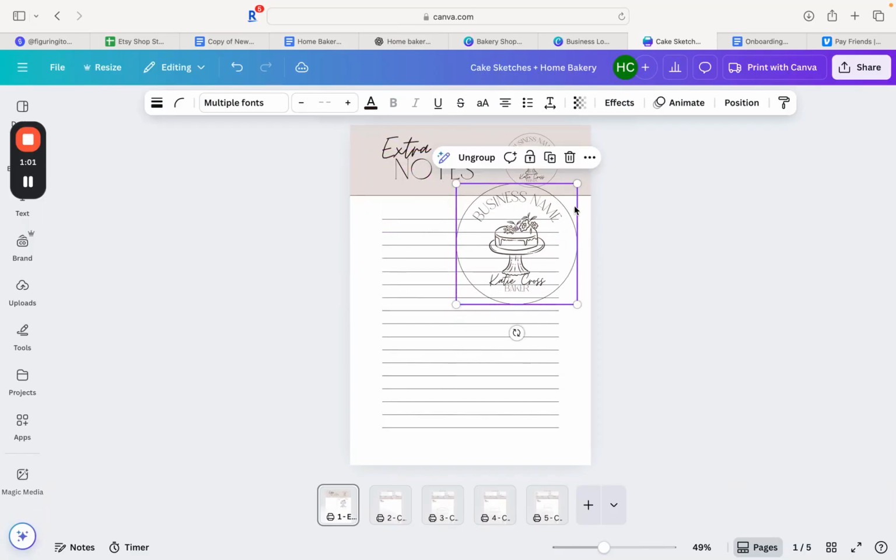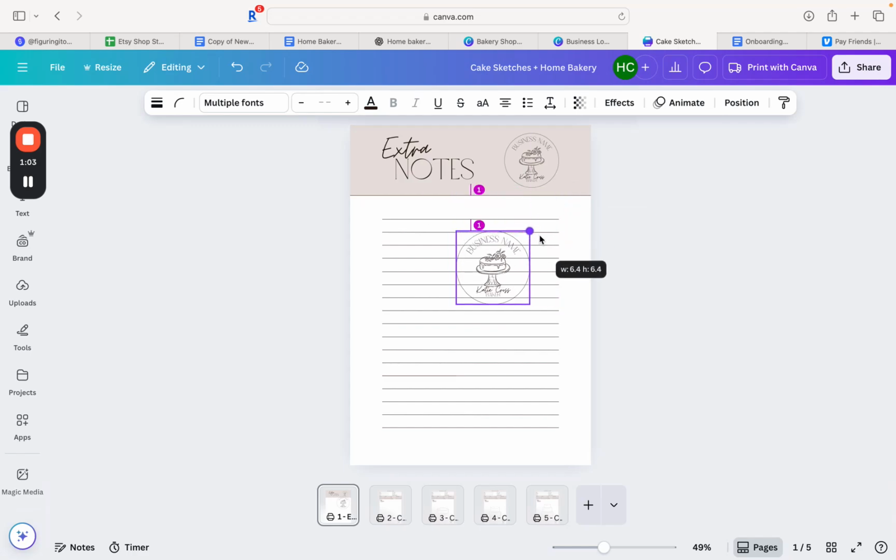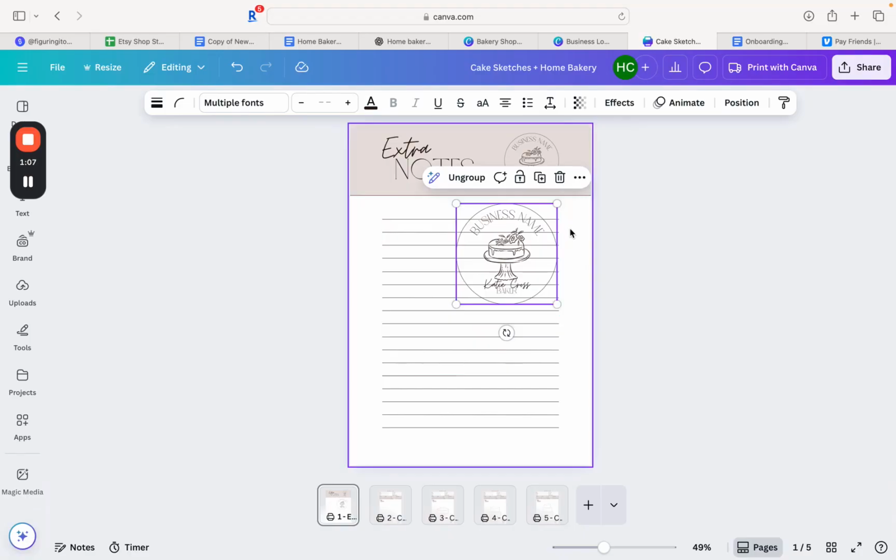And then you can size it, resize it. It won't change, it's all grouped together so it will stay the right dimensions. So I hope that you can use this logo wherever you like on your templates.